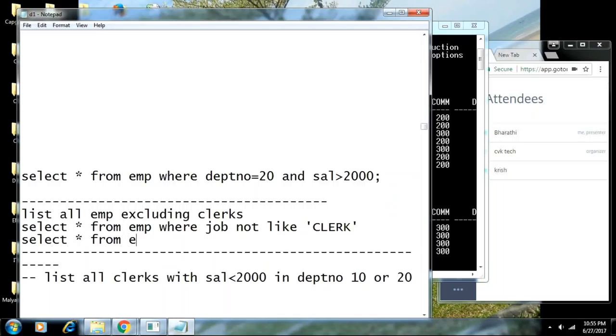I said select star from employee where job not equal to clerk. So it will list everybody: your salesman, analyst, manager, president, everyone except clerk. So the null operator, like operator, in operator, between operator, greater than, less than, equal to, not equal to are relational operators. We also add and, or, and not.